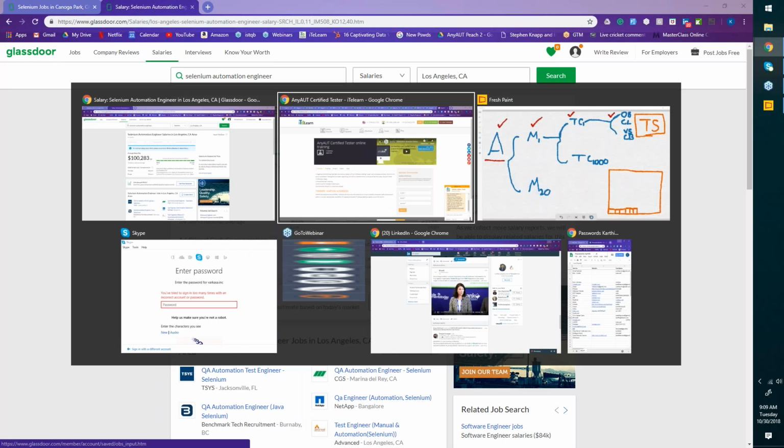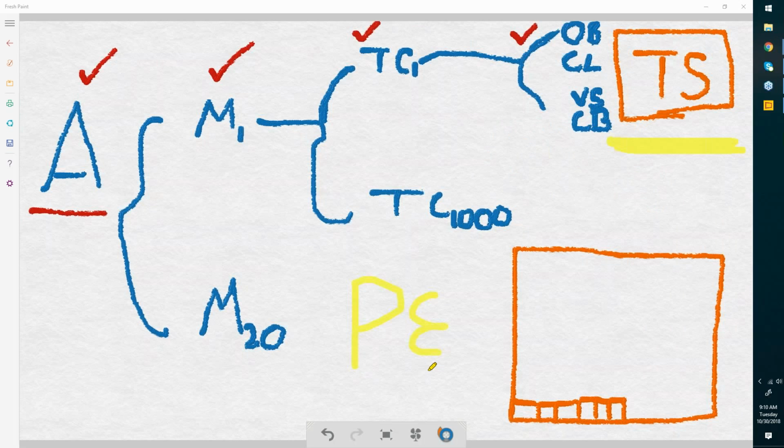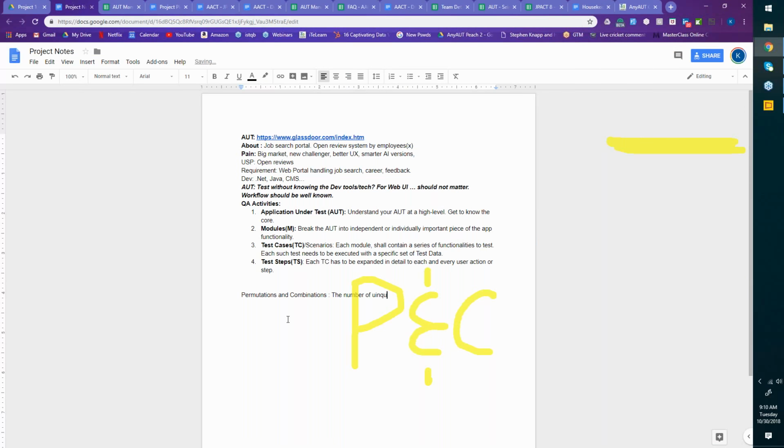Permutations and combinations. I don't think anyone will ask you, but as you go along in testing, it is an important thing to note. What is PNC, permutations and combinations? It is nothing but the number of unique ways of doing things.